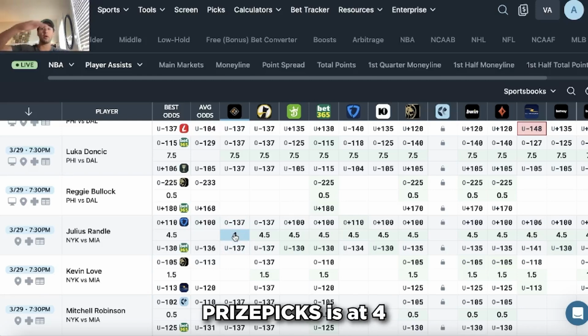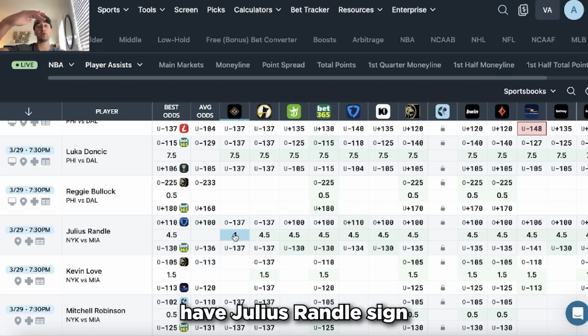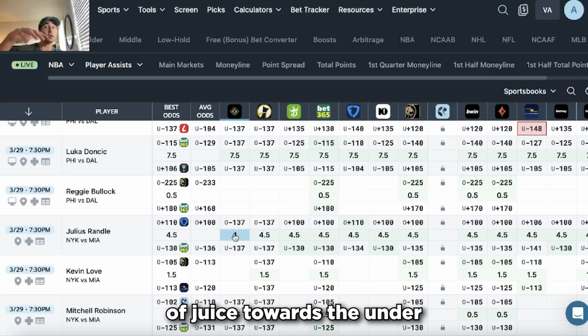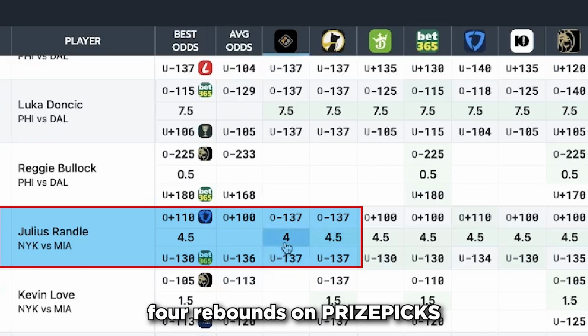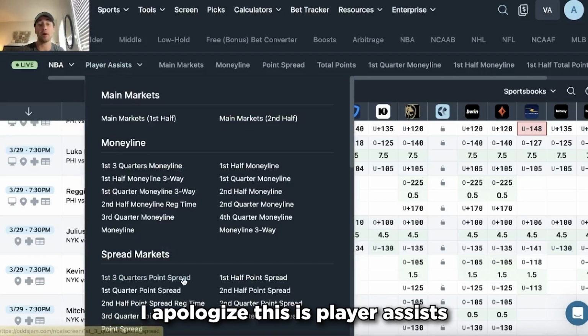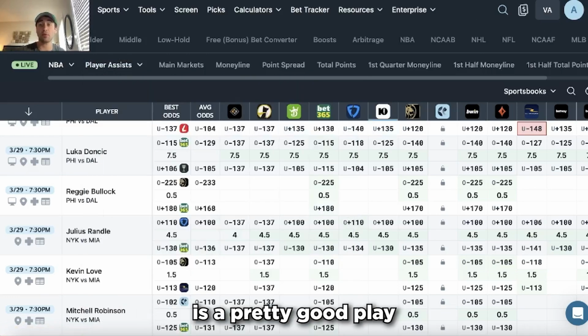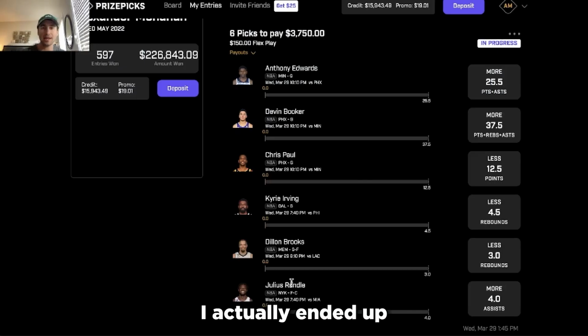Prize Picks is at 4. Underdog, their direct competitor, is at 4.5. All of the sports books have Julius Randle's line at 4.5 as well. And there's not a ton of juice towards the under. So it seems like taking the over 4 on Prize Picks, Julius Randle assists, I apologize, this is player assists, is a pretty good play. So you can see I actually ended up including this in a Prize Picks slip that I created. And of course, this tool doesn't only work for Prize Picks.